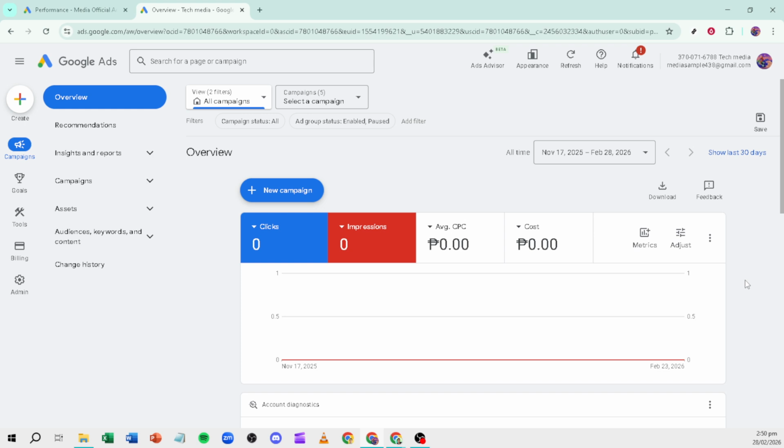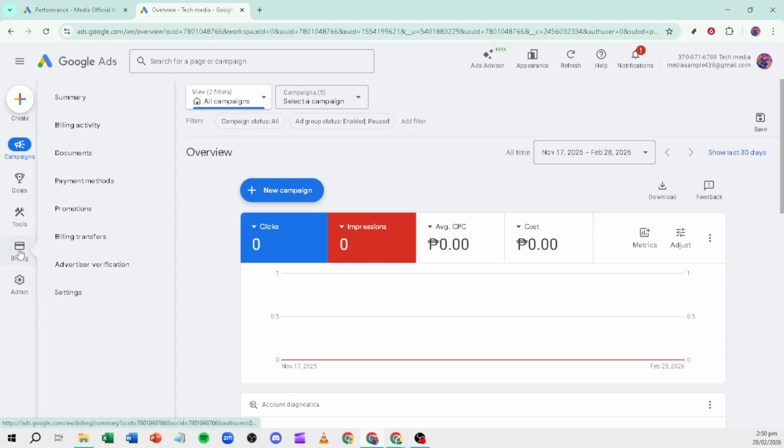First, sign into your AdSense account. Use the account that's linked to your site or channel, and for best results, do this on a desktop browser with a stable internet connection. Once you're in, go to the left-hand menu and open Payments. This is where AdSense handles both identity and address verification tasks. Look for the verification check prompt. When it appears, select it to begin.